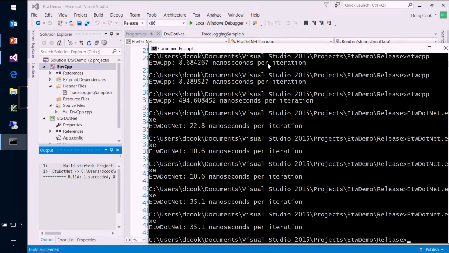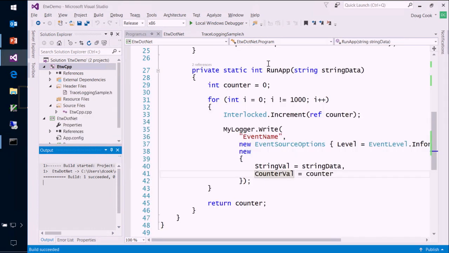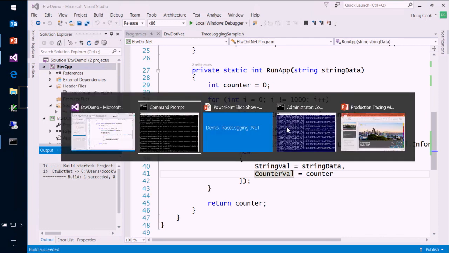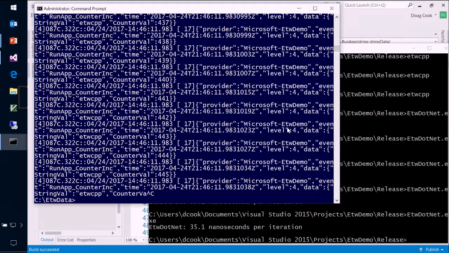And notice that we do have a little bit of a performance impact from adding ETW, but it's still on the order of nanoseconds, not even microseconds of overhead added to our application. There are advanced ways that you could even reduce that further, but for now, I consider that to be pretty good. Now let's do the same thing as we did before.